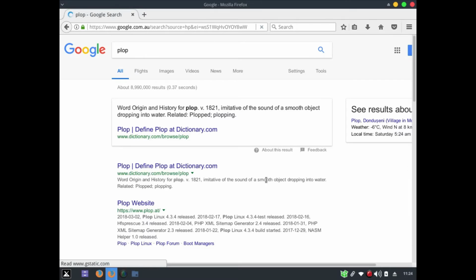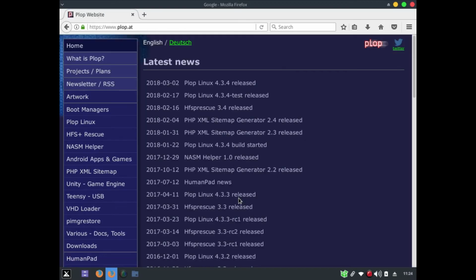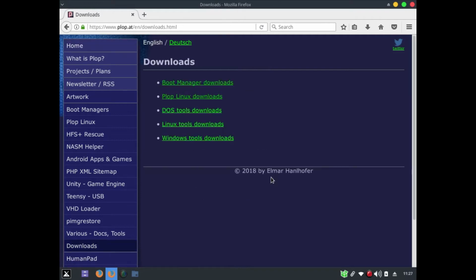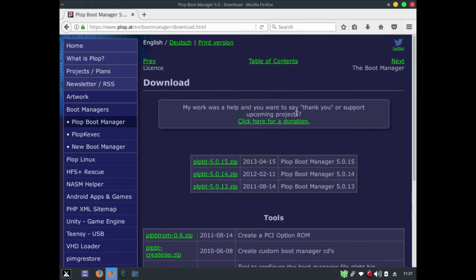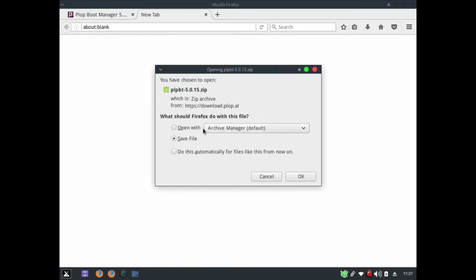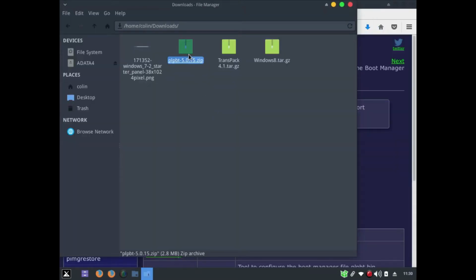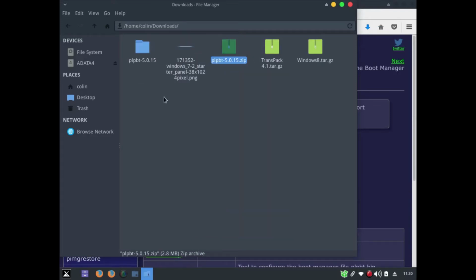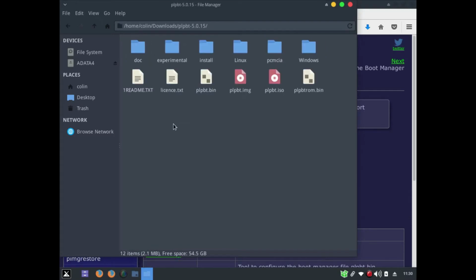So this is Plop, the Plop website. So we go to Downloads, Boot Manager Downloads, and you download PLPBT, Plop Boot Manager 5.015. The one I've got there is number 5 actually, so let's download that. Okay, so I've downloaded that. We're going to extract here, and we've extracted it here, and there should be probably a, yep, there's an image there, an ISO.